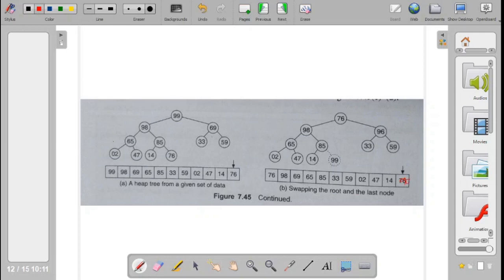Here you will have 99, and then after that what we do is, okay, 99 comes here, look, and then you consider this part to be sorted. You only consider the remaining elements. Then you have to heapify this. Heapify means you look at 76 and its children. You know 98 and 96 are greater, so you swap this.